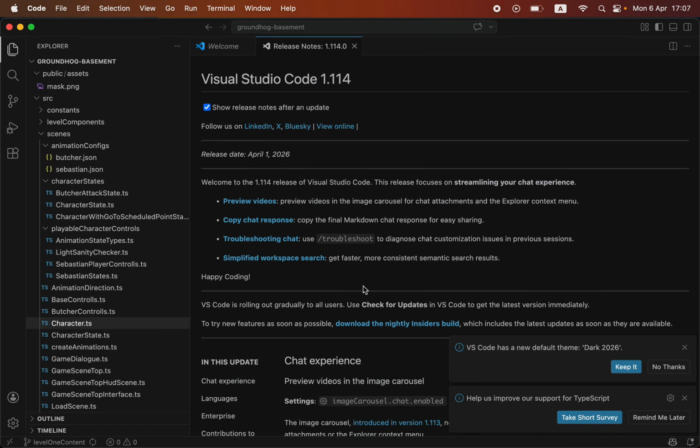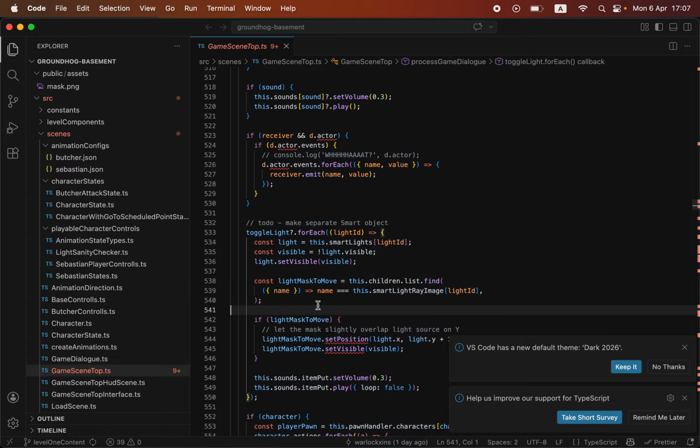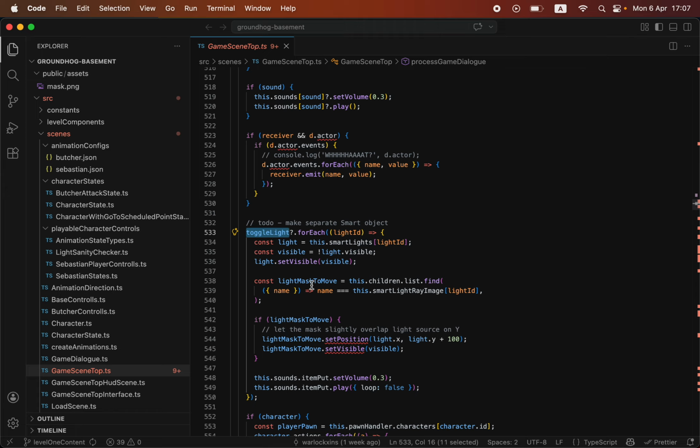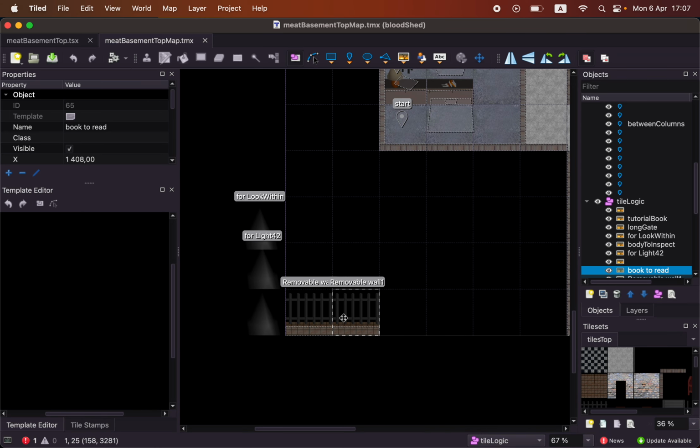The code has become quite huge for the managing the light. So whenever we toggle the light, right, I am also checking if there's a light mask tied to a light source. Let me show you that. And I'm moving that light mask to the position right under the light. Seems like an overkill, but you know.